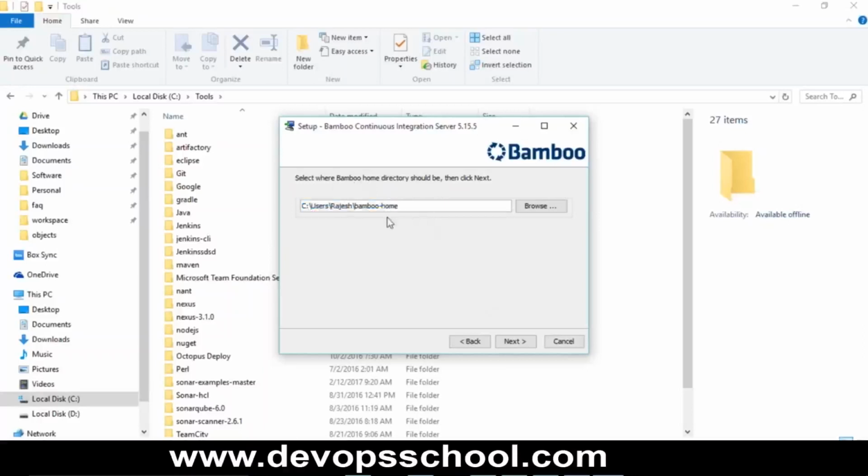This is the place where all of your jobs, in simple words all of your plans which you will be creating, will be stored. I prefer the same place, that way I have everything in one place. So C tools Bamboo home. Okay, now it's going to install.